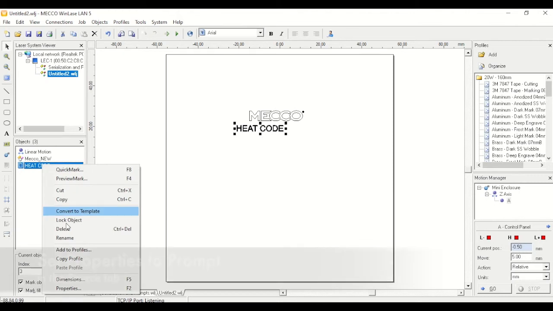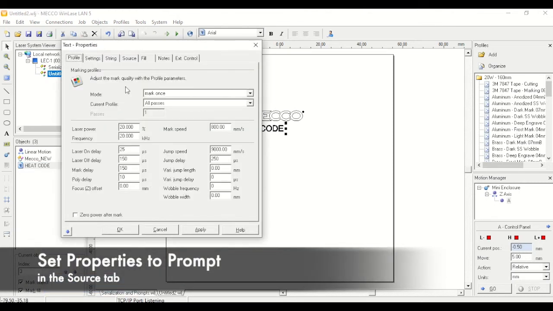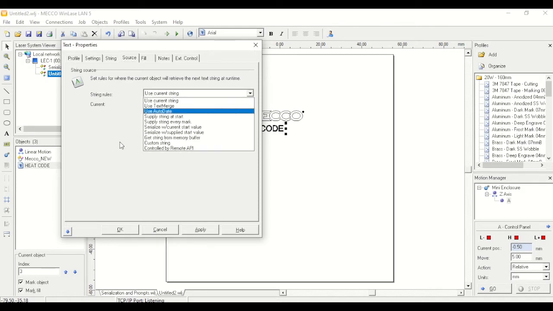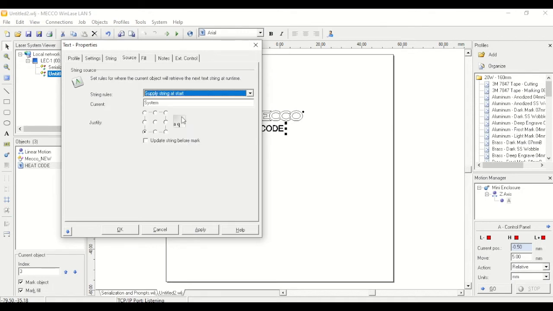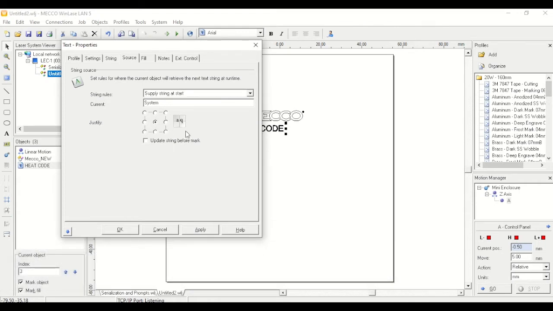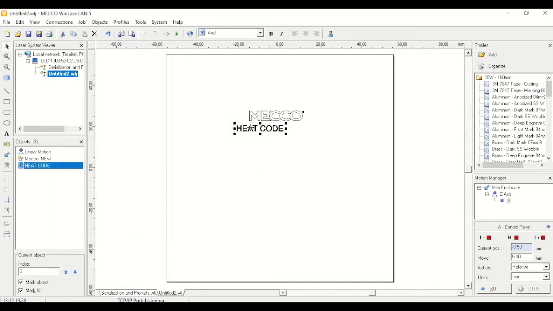And now, in my properties, if we navigate to the source tab, right now it says use current string. But what I want to do is set this object up to prompt for the heat code whenever the system is run. So we'll change this to supply string at start. And for my justification, I'm going to center justify that. So if your string is longer or shorter, the position won't change. Hit apply, and now that object is ready to go.